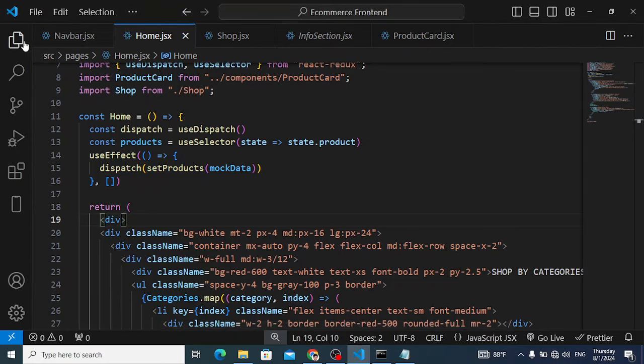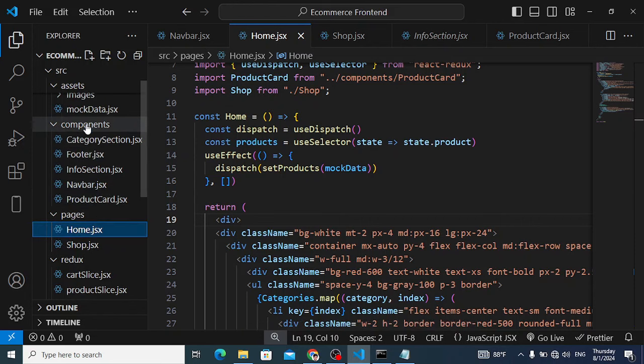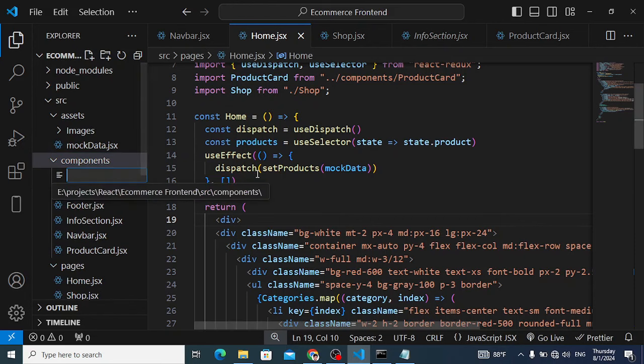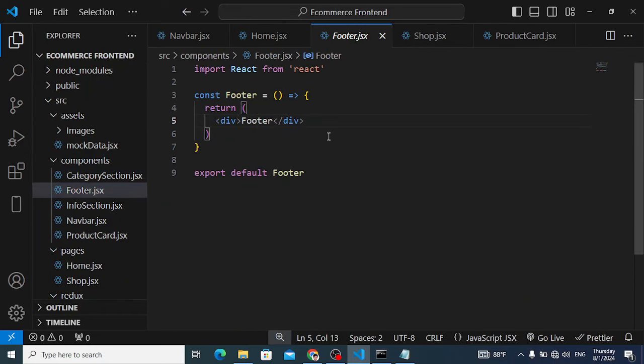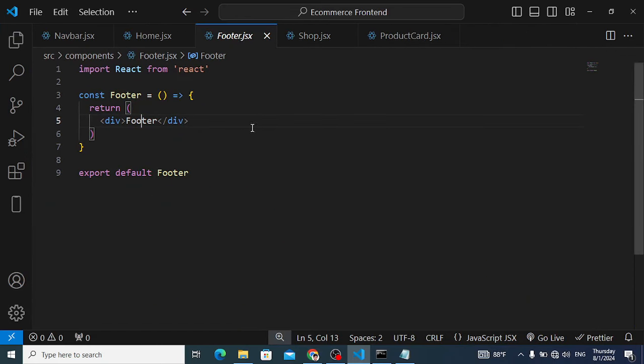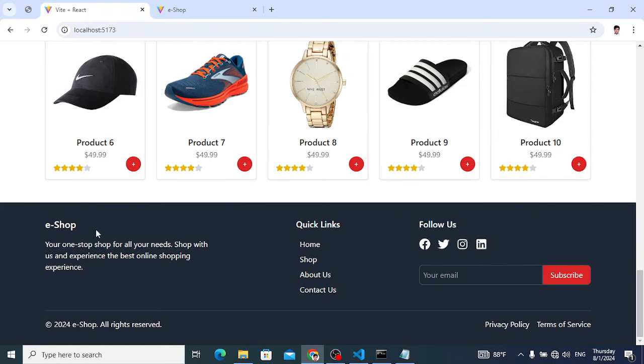For the footer, just come here to the components, and we will create the footer. Yeah, we have the footer component. Let's just design it. For the footer, we would like to design it like this: a paragraph, quick links, and follow us, these three sections.